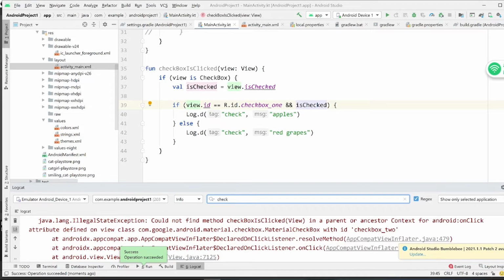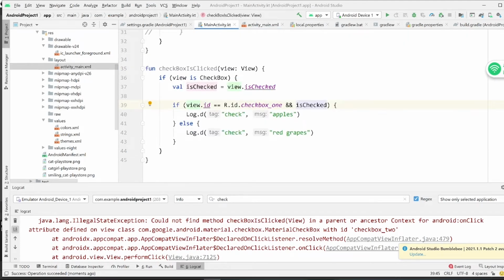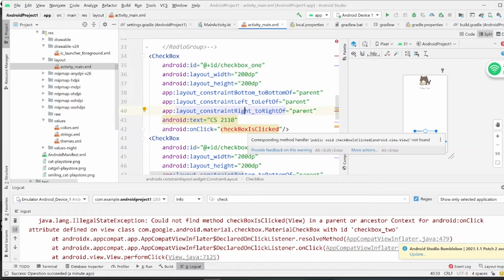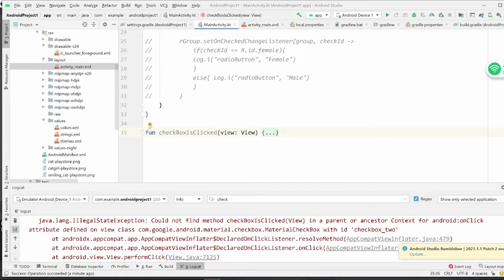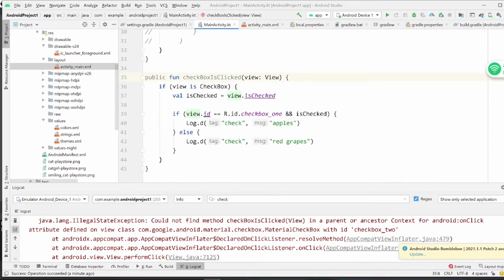What's it say? Could not find method checkboxIsClicked. What did I do wrong? Did you delete my code? Or checkbox is clicked. Oh no. It's clicked. That is an info. Yeah, maybe this is my Android Studio version. No, I think it's fine. Public. Oh gosh. That actually might be why.